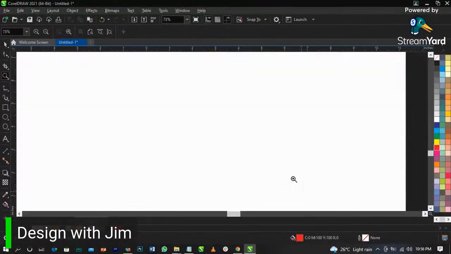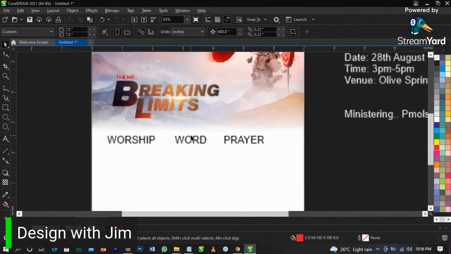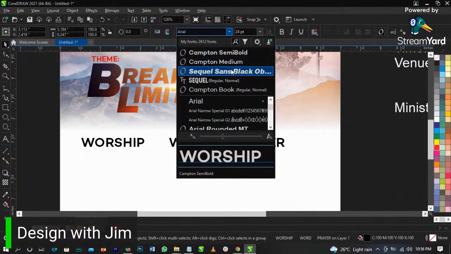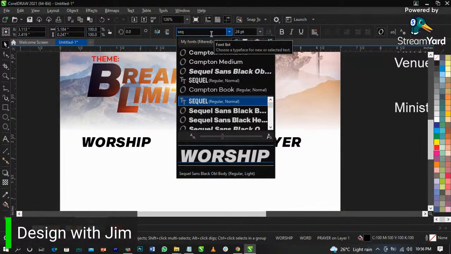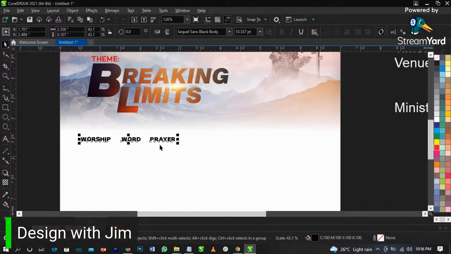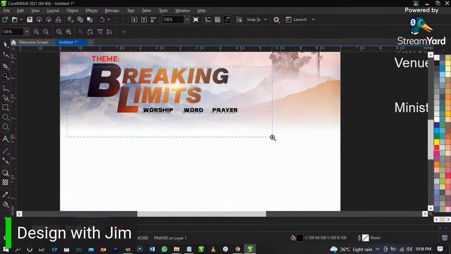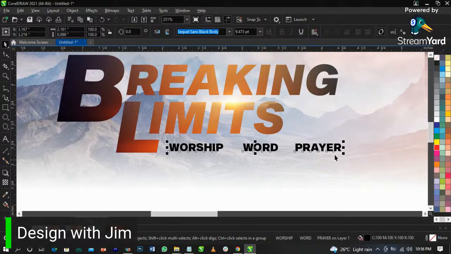All right, so the next thing I'm going to do is bring in this, change the font to SQL, and reduce this and place it just right here. Okay, so we're going to leave it on black, just the way it is.